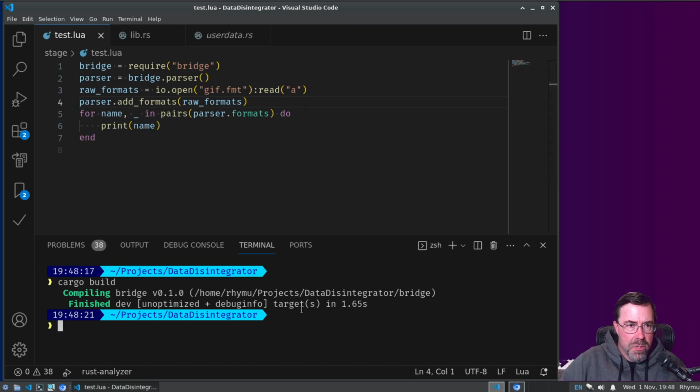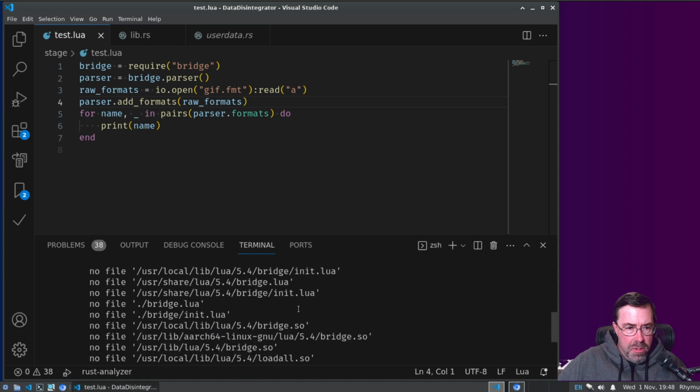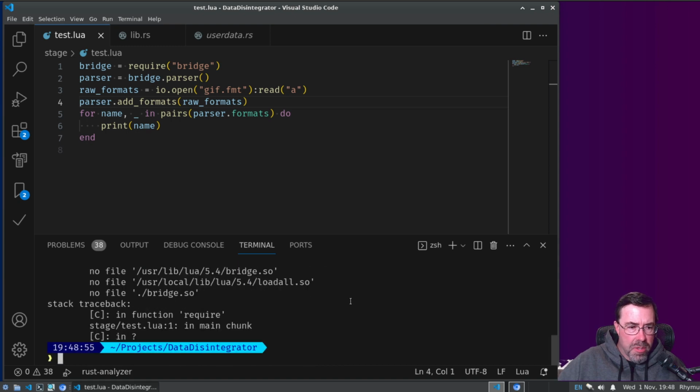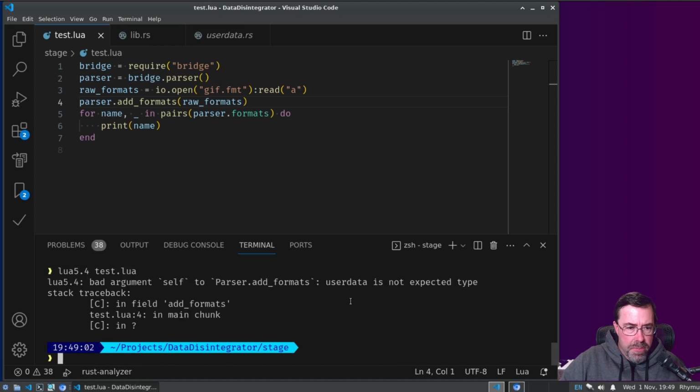Anyway, parser, and then it would be parser.add_formats. Let's see if it works. Hold on. That won't work because it can't open the file, and I can't put the stage in front, can I? Then it can't find the bridge because I have it in the stage. So let's go to the stage and do that. User data is not of expected type.